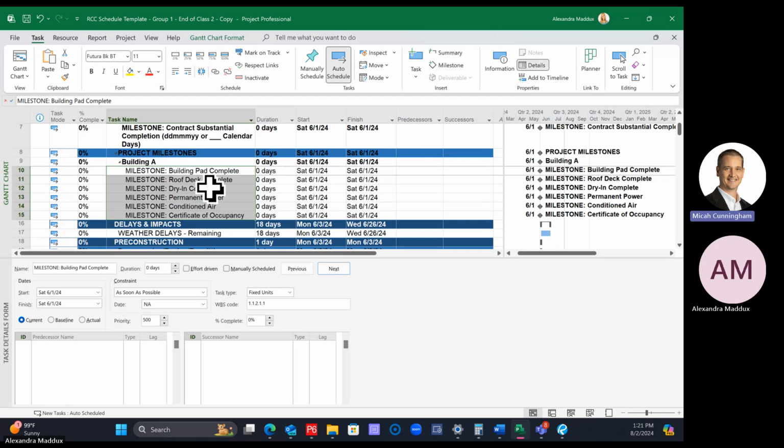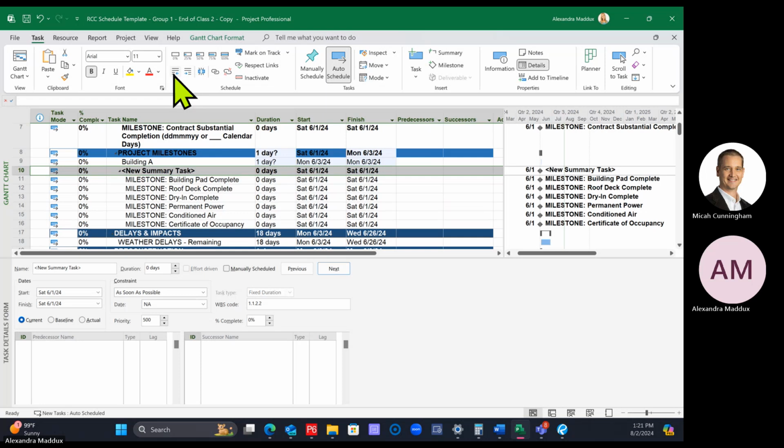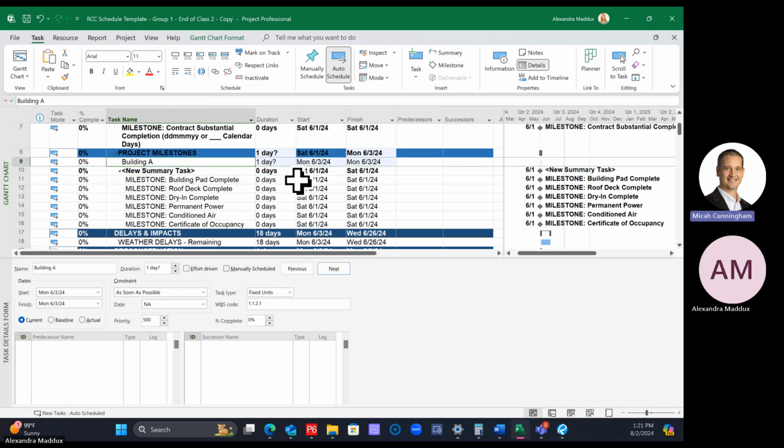Let's do this over here. Just two. Task. Summary. Boom, new summary task. Does it look like this where it's underneath building A? Okay. So that's fine. So then you can click on the one that's called new summary task and you can just outdent it to the left. And then building A should have just become a task again. So if you delete the summary text.